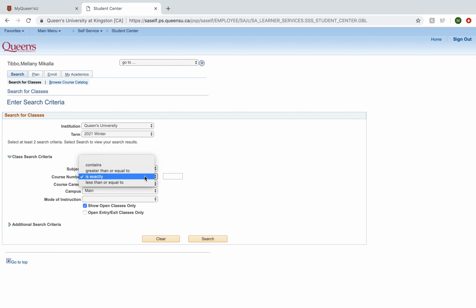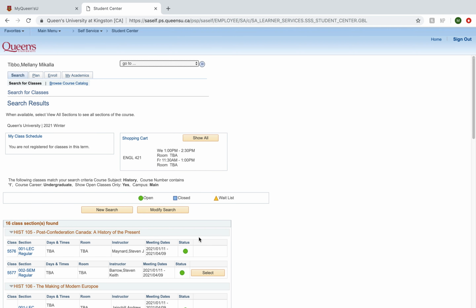And again, it defaults to is exactly, but I like to go to contains and put a 1 because I'm searching for first year classes right now. And then I happen to know that all courses being offered for first year history are usually held in person, so I'm going to leave this as undergraduate. I'm going to leave it as main, and I'm going to leave all of this down here as well. I'm going to go ahead and click search and see what it finds for me.